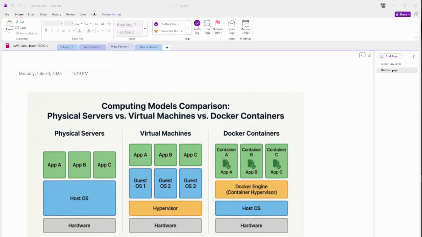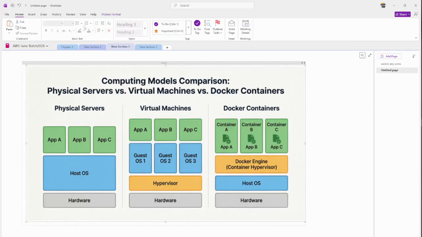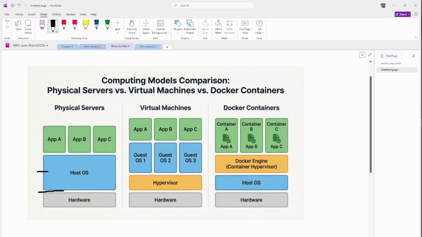So now you have a physical box, a physical server, which is your hardware. So on top of the hardware, you will install an OS. Let's say this is your Windows 11. And this is your application A. So this is your Office, Office 2020 or something like that.